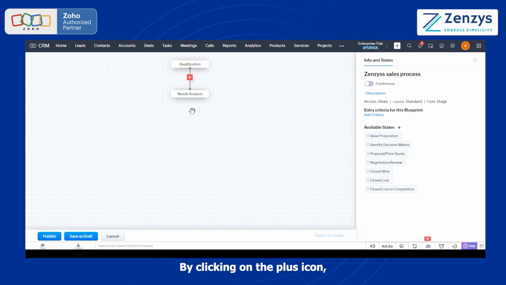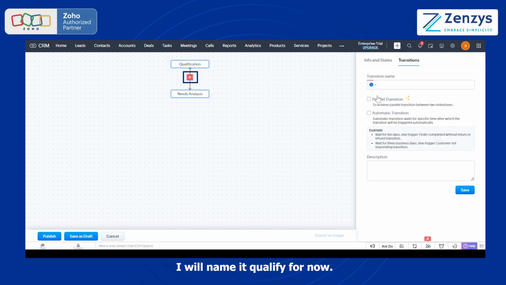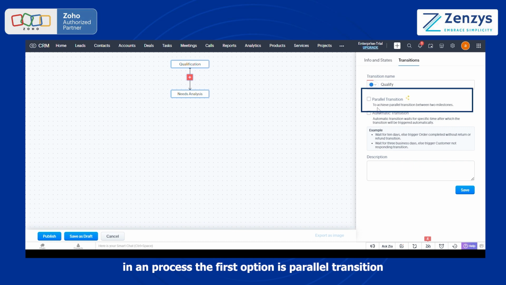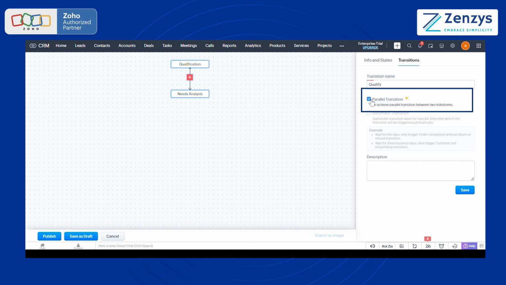By clicking on a plus icon, we can give our transition a name. I will name it qualify for now. There are a couple of options available that I will briefly cover. We will not use all of them in a process. The first option is parallel transition. With parallel transition, you can create a group of multiple transitions that move from one state to another simultaneously.